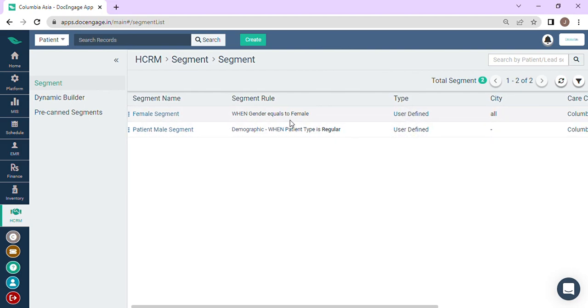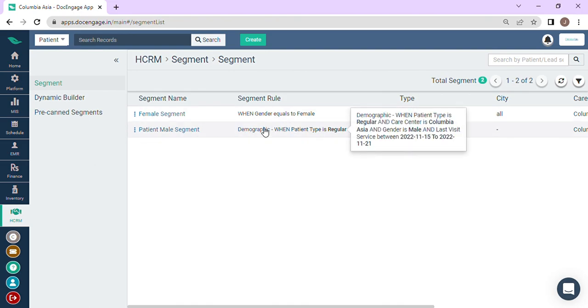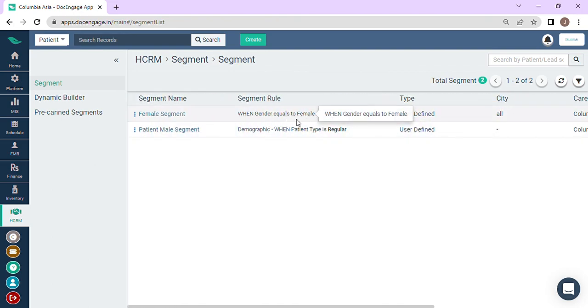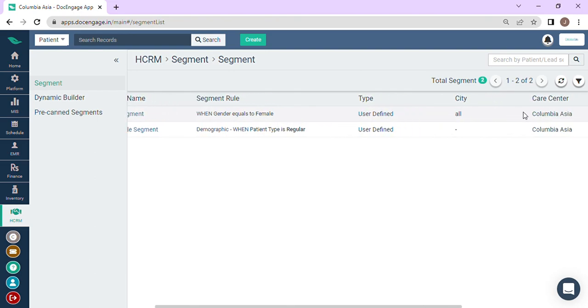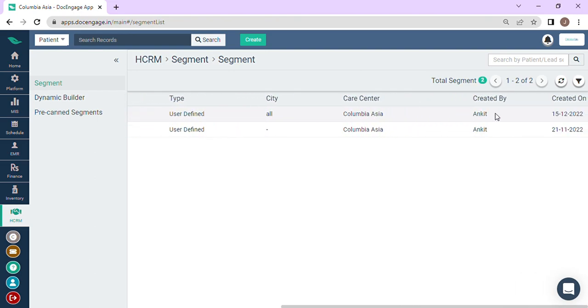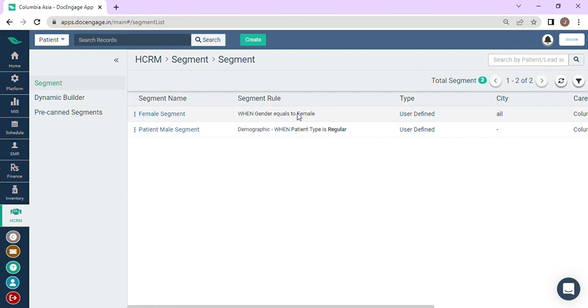Here I can see the complete segments which I have created. So gender is equal to female is the segment rule which I have given. And the case center name is also showing, created by, created on. And if I want to edit this, I can edit the segment also.